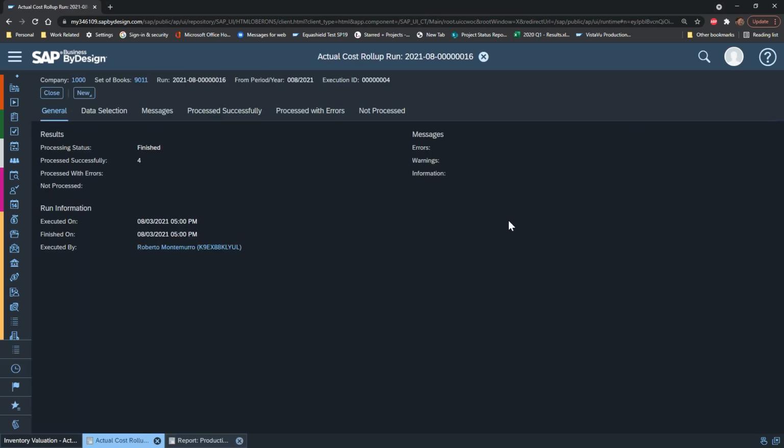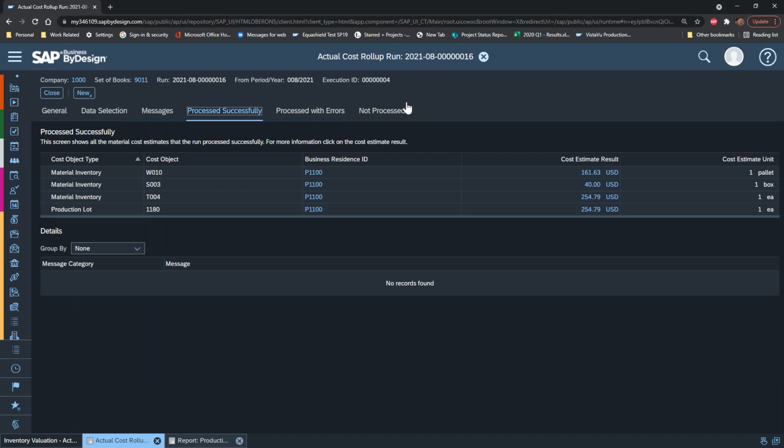And at this point, we can go in and look at what the system is proposing. So here we've got our 161.63, which is our wood. We've got our screws, and we've got this 254, which is our final goods. So the first thing you might notice is, okay, this doesn't actually tie out to the $221 that we saw with everything that ran through WIP.